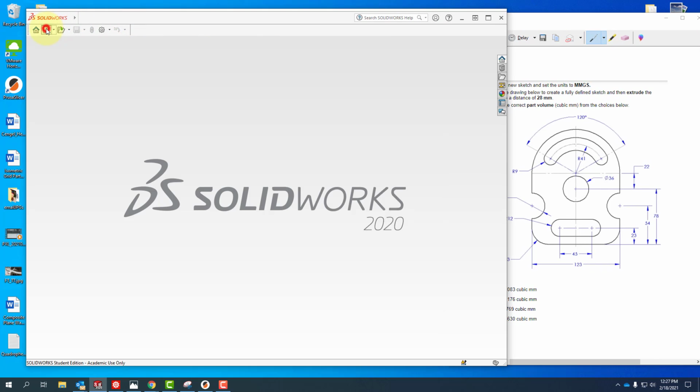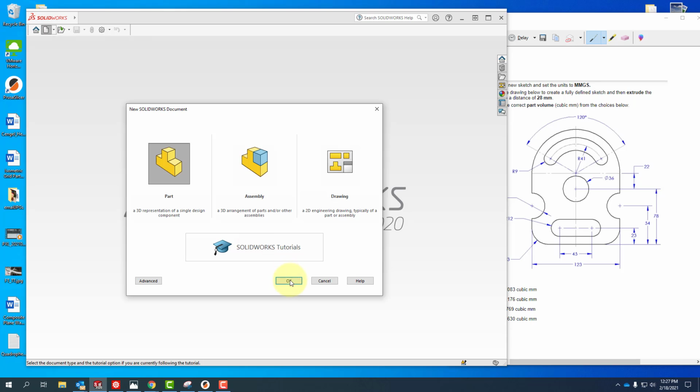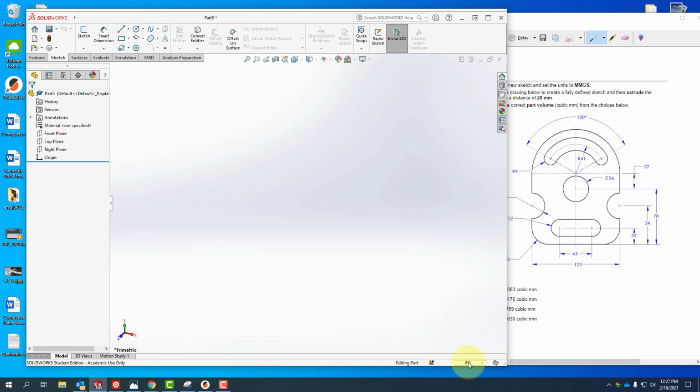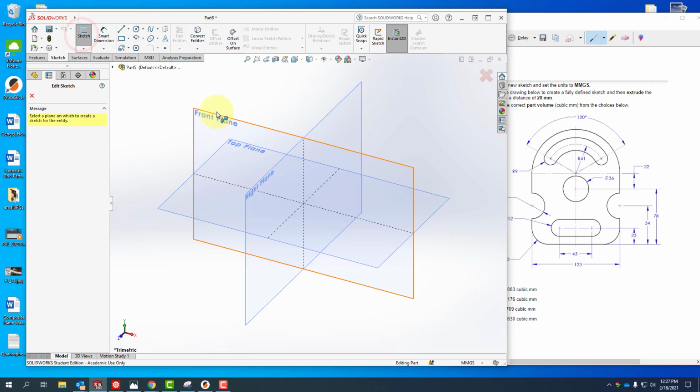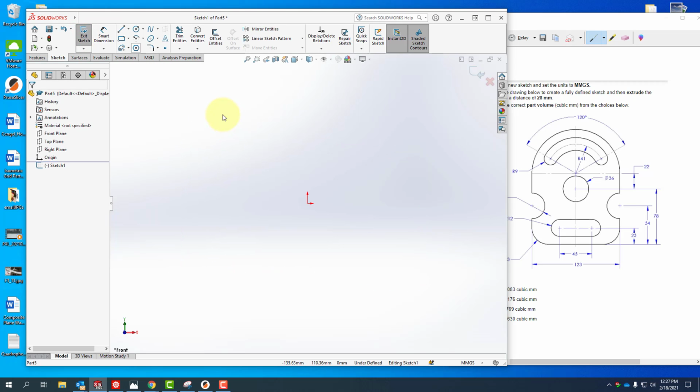So I'm going to go ahead and create a new part. By default, my settings are set to inch pound second, so I need to come down here and change my settings to millimeter gram second. I'll create a new sketch. I'll put it on the front plane, and now I'm going to go ahead and establish that center line.